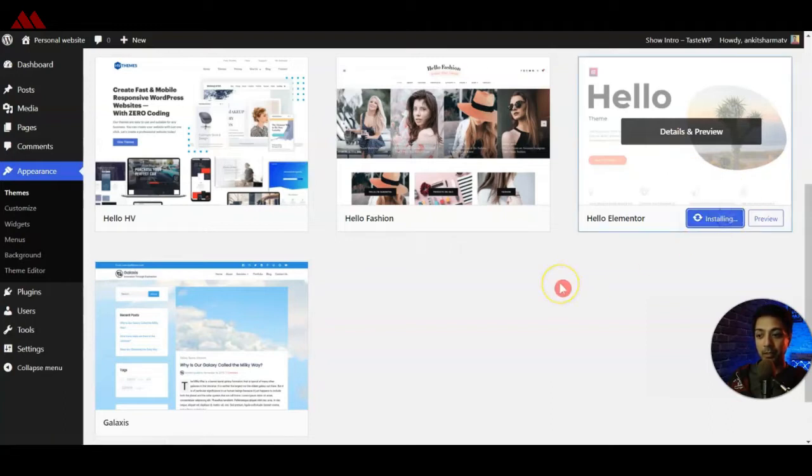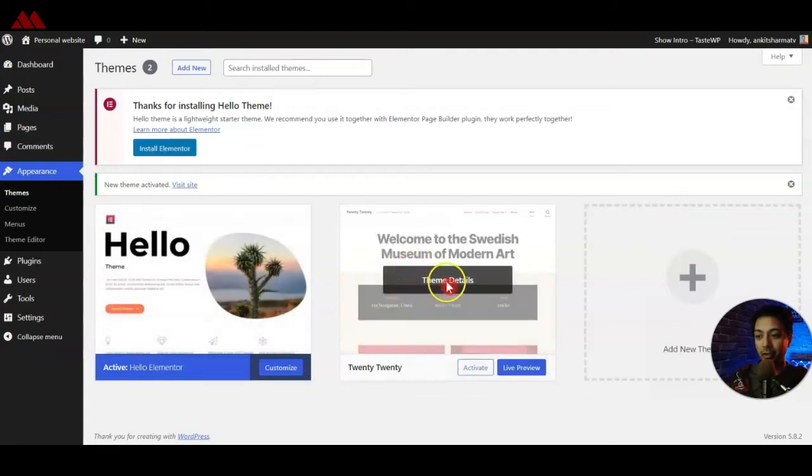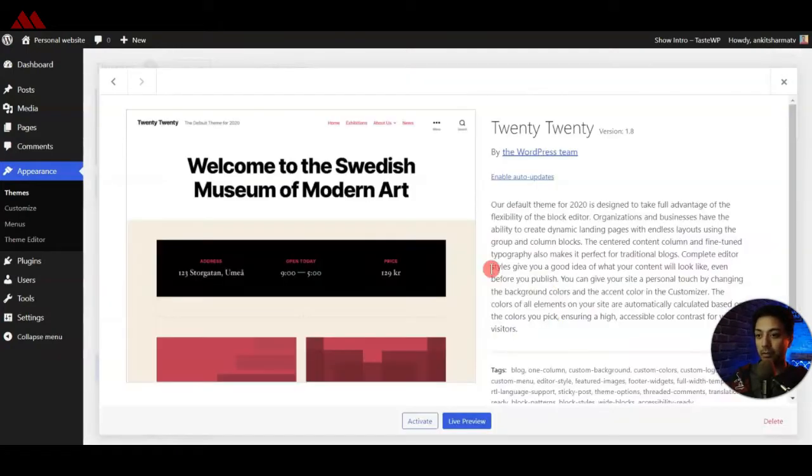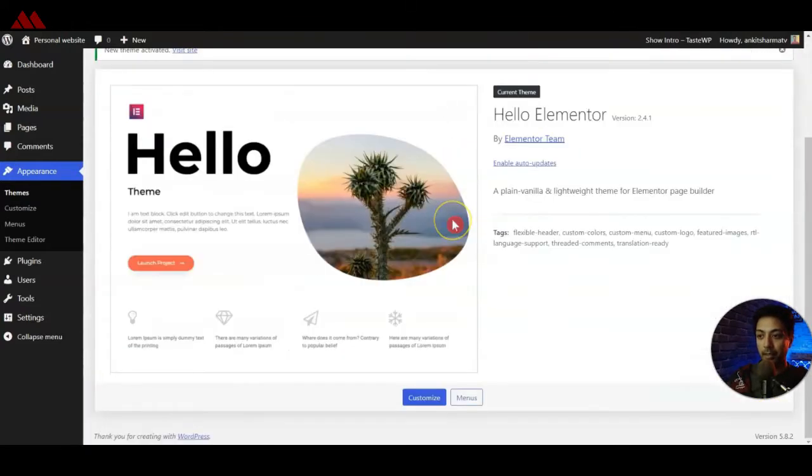So let's click on Install and now click on Activate. So now we have downloaded and activated the Hello theme from Elementor. We can go ahead and get rid of this default 2020 theme. So here we can go ahead and delete this theme. And now we only have the Hello theme from Elementor on this WordPress setup.